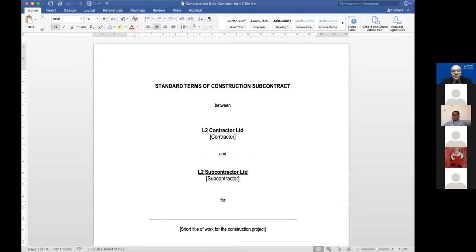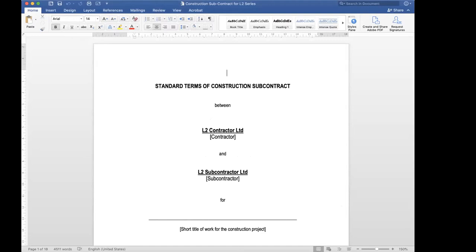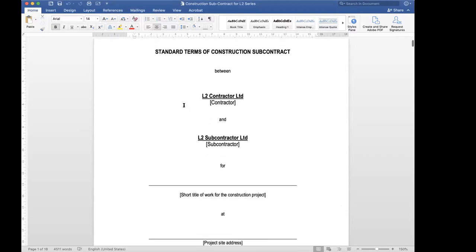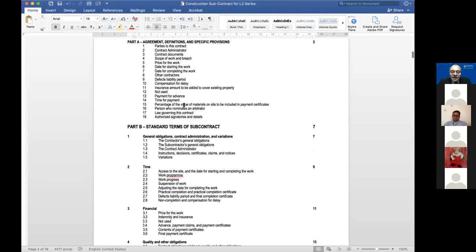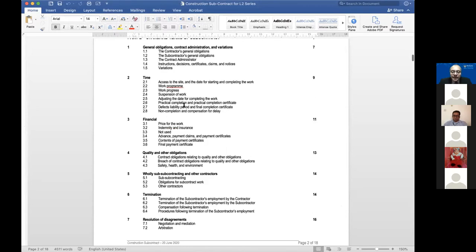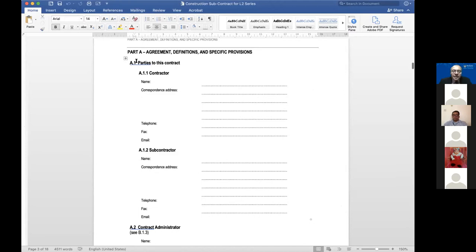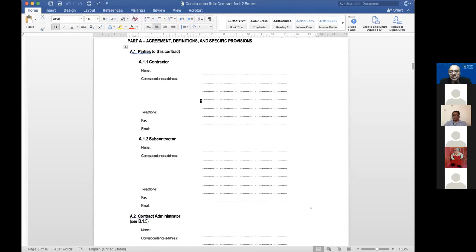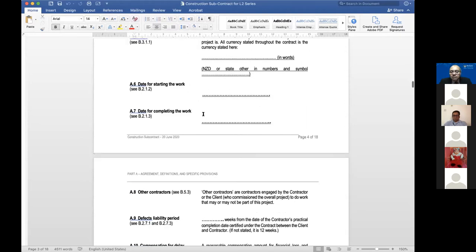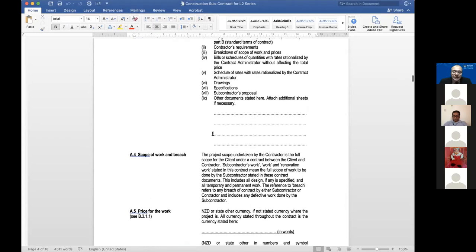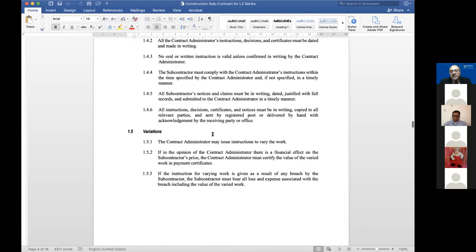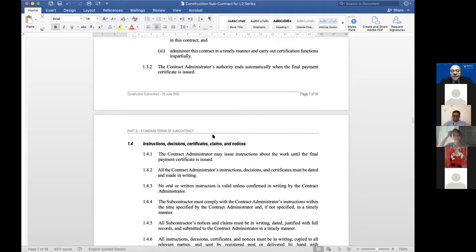Right, this is the subcontract, which, unlike earlier, where we had part A, B, and C, this particular one has only got part A and part B. So it's different, okay? Now, part A is where, instead of the parties, and then you refer to part C and fill in the blanks, straight away in part A, you fill in the blanks, like, for instance, the date for starting the work and everything else, okay? And part B are basically the terms of a contract. So it's even simpler, okay?